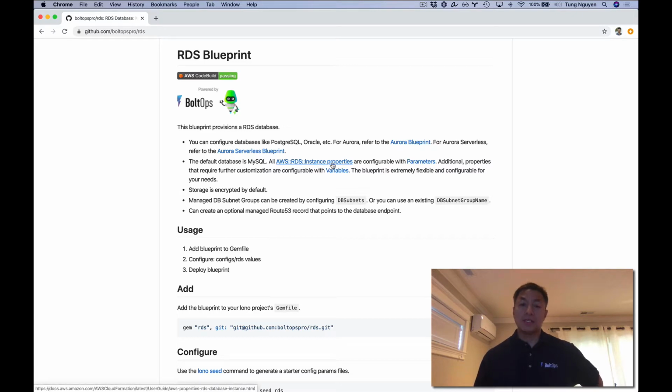So all instance properties are essentially configured with parameters, unless they're complex types, and those are configured with variables. So this blueprint is extremely configurable and flexible. Storage is encrypted by default, and you can either use an existing DB subnet group name here, or you can provide DB subnet IDs as parameters to the blueprint, and then it's going to create a managed DB subnet group for you to place the database instances into.